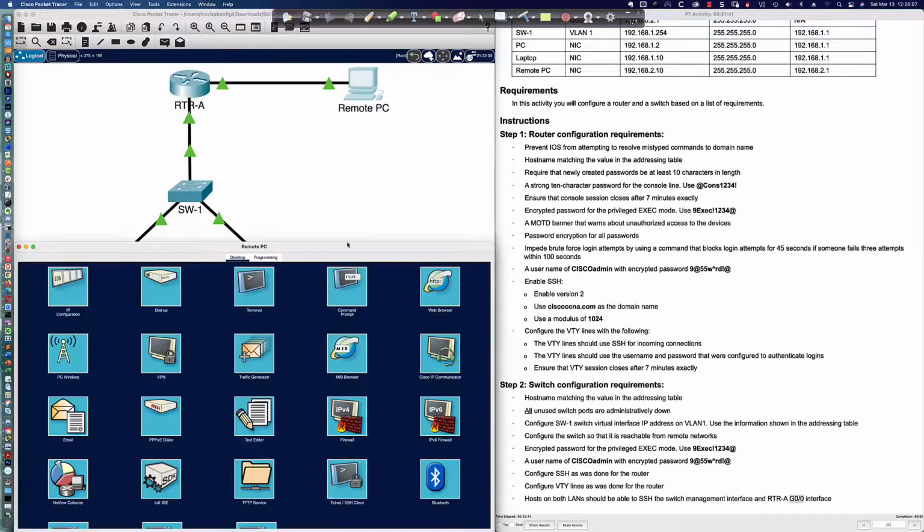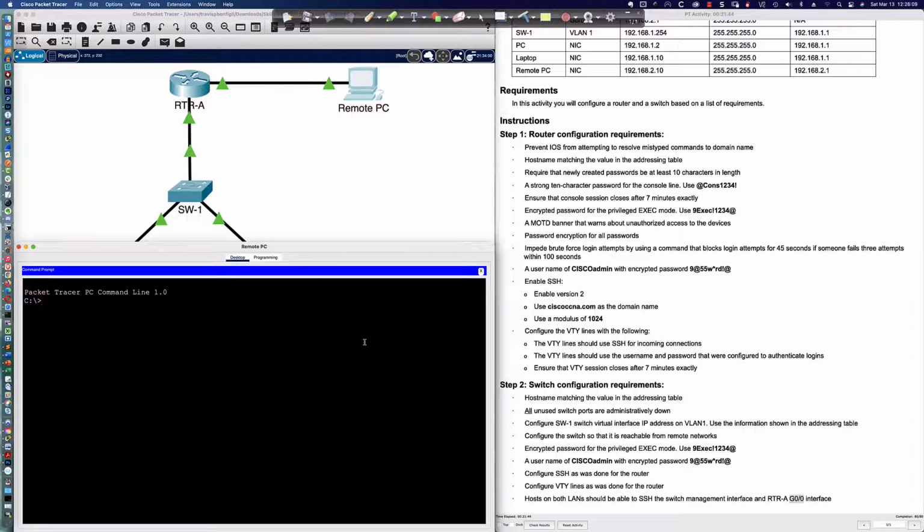But let's come to the remote PC. And let's see, can we even SSH as the user Cisco admin to the switch's switched virtual interface, which is 192.168.1.254. And take a look at that. And so the user password for that is 9@55W*RD bang at. And we are on switch 1.